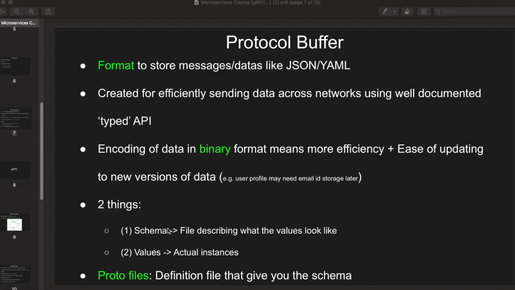First is the schema. Second is the actual values, which means the actual instances of the schema. And we write these in proto files. So the schema is written in the proto files. I'll talk more about it when I talk about gRPC. But this is an overall brief introduction on protocol buffers. It's basically just a format to store data.